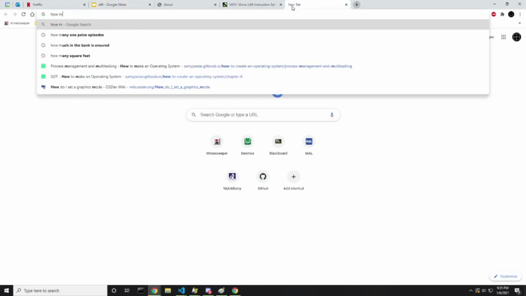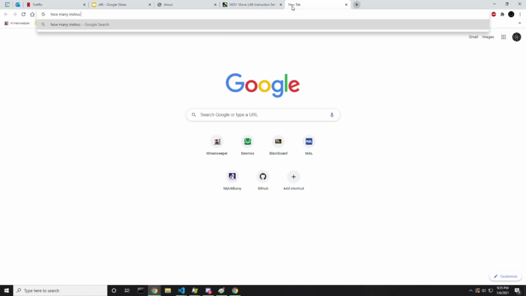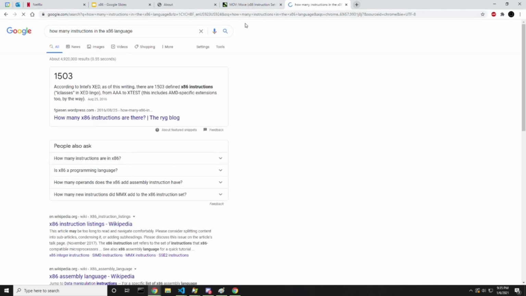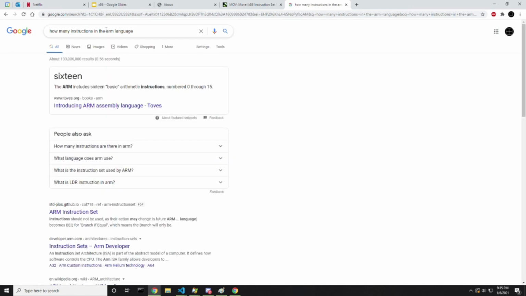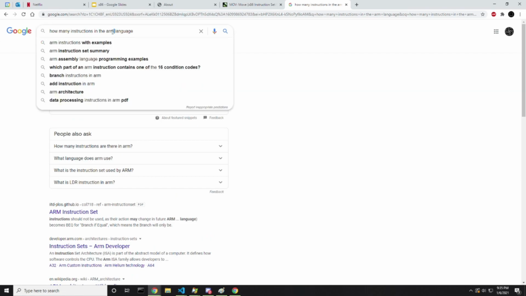But let's see. How many instructions in the x86 language? 1,503. And we've gone over about 10, if even. So, unlike MIPS, which has 30 instructions, or a language like ARM, which also only has a few instructions, how many instructions does ARM have? 16.